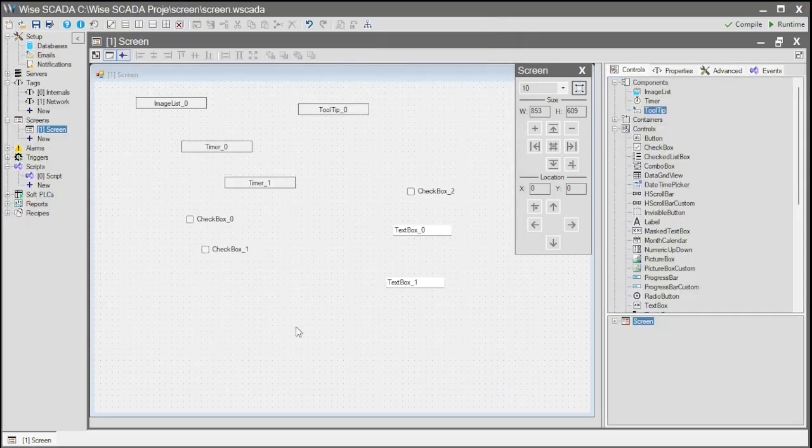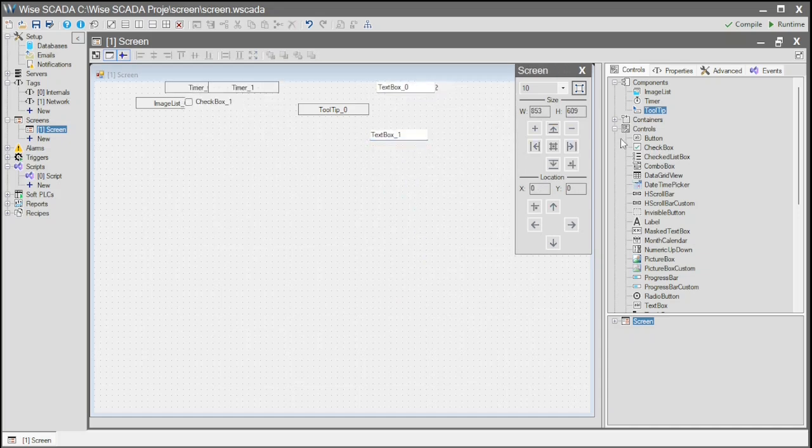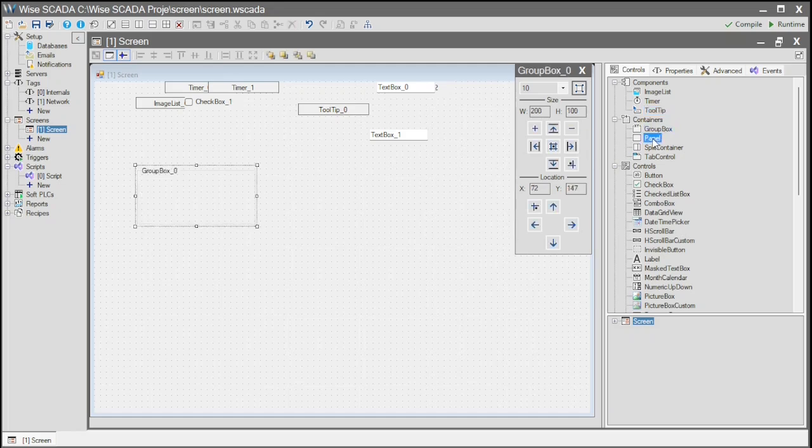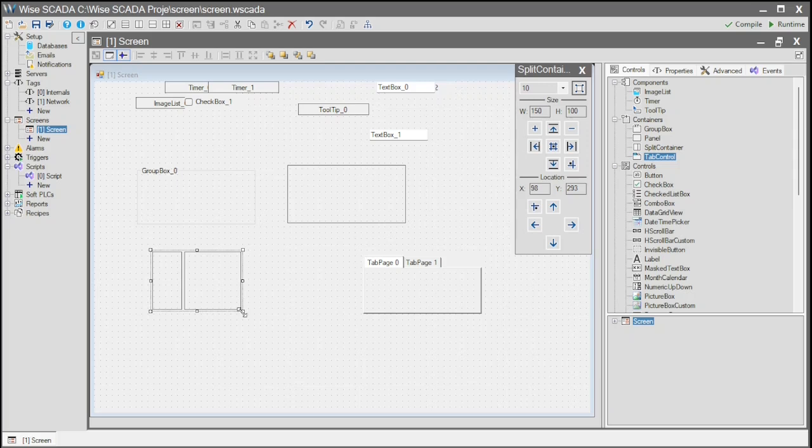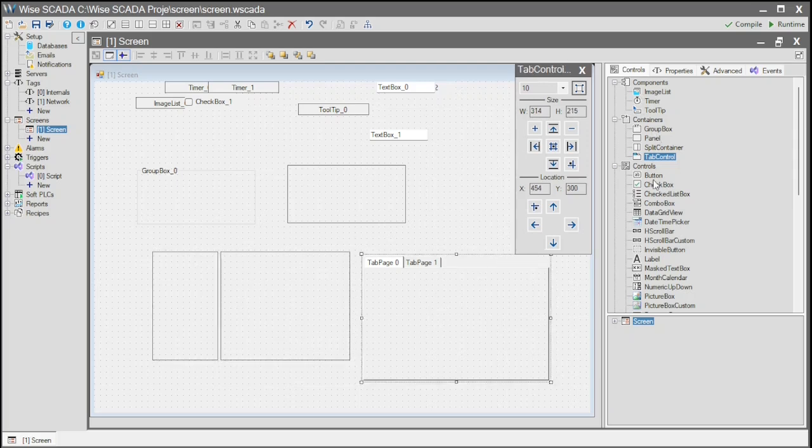We also have other controls. We are done with them. Let's move them upward. Under the Containers group, there are container controls. We have 4 different types of controls. Let's enlarge the SplitContainer. Let's also enlarge the tab page. We can add many controls inside it. These controls are contained within these objects.